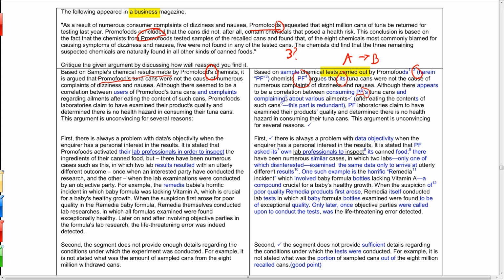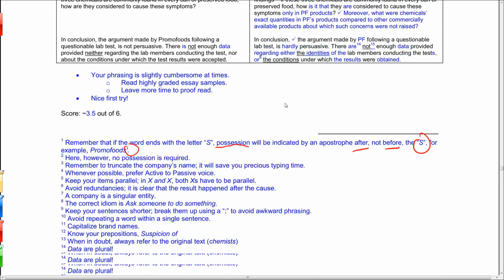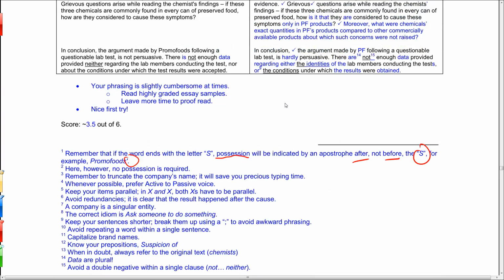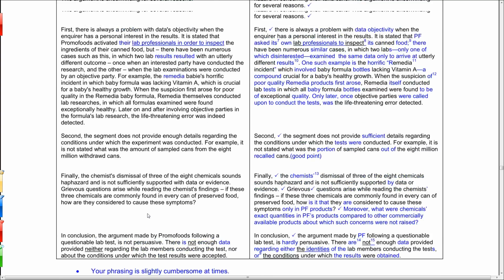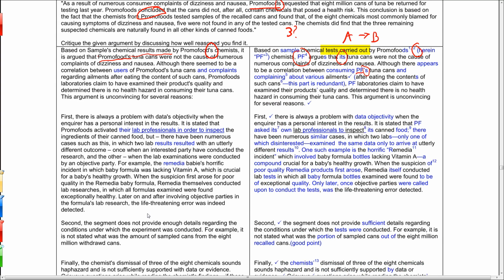Comment number 5, I don't remember it by heart. Keep the items parallel. Actually, parallelism on this examination is very, very, very important. And we'll talk about it a bit later on. But if you're saying X and Y, then the X and the Y have to be parallel to one another. Here, apparently, the student made a mistake.